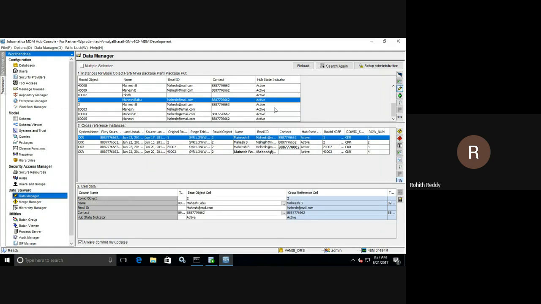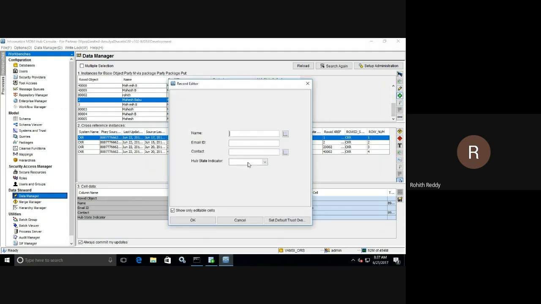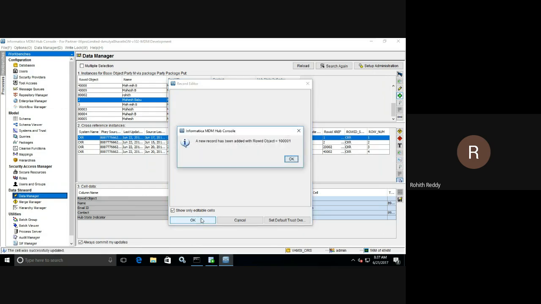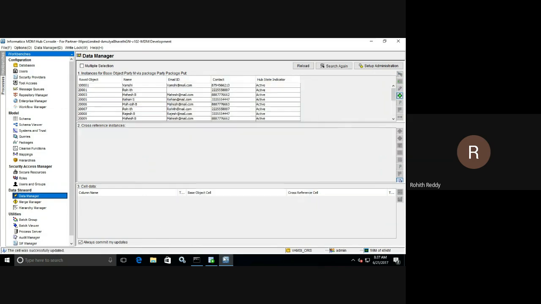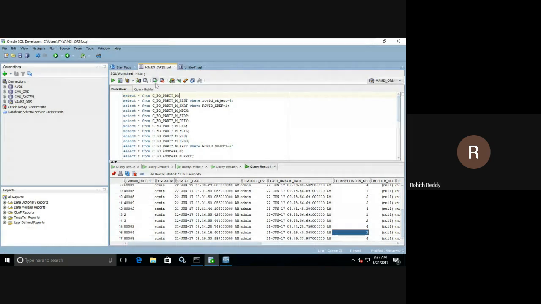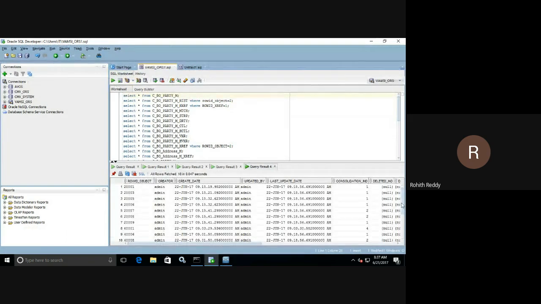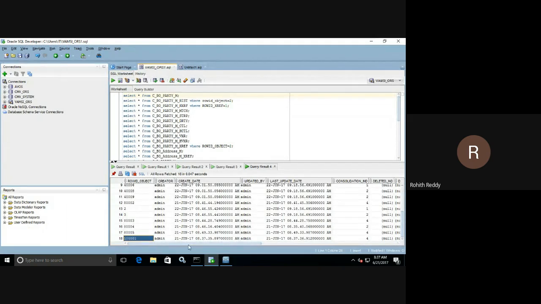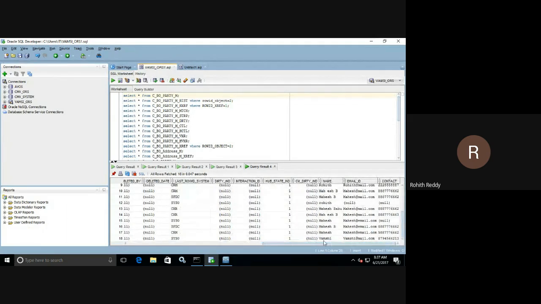We can improve the trust scores, and with the plus symbol we can add a record: state indicator 1, name like Vamshi, email ID vamshi@mail.com, and contact. Click OK. One record will get added at the back end. If you see over here, you'll see the 10,001 record. The records get added like this.